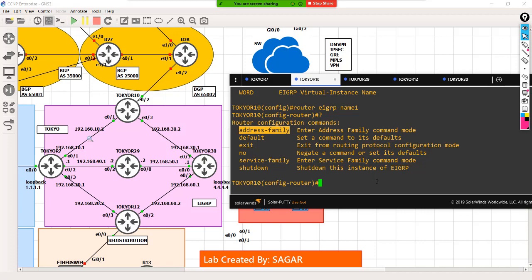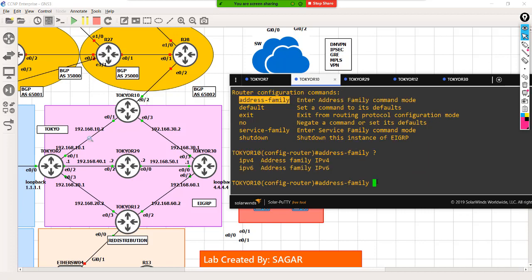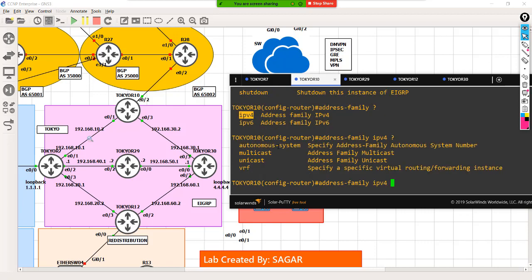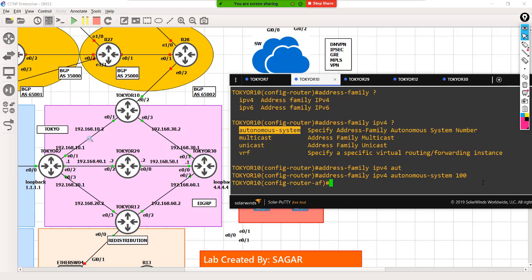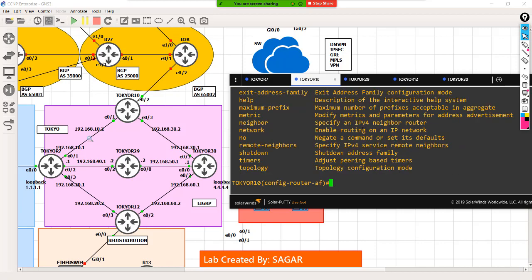Over here, I'm going to make use of address family. What kind of IP I'm going to take up? I'm going to take up IPv4. Okay. What is the autonomous system that I'm trying to build a neighborship? It's 100. Okay. Now let's define the network.